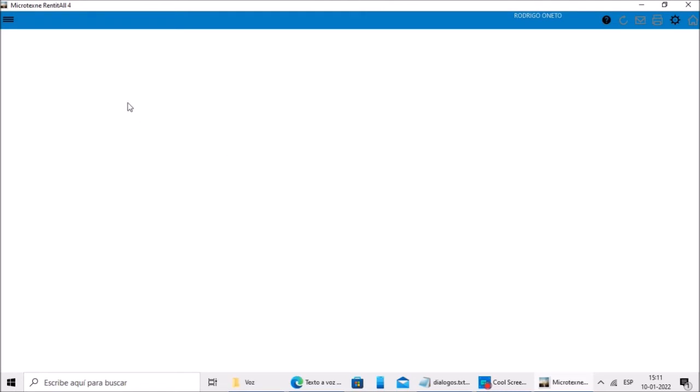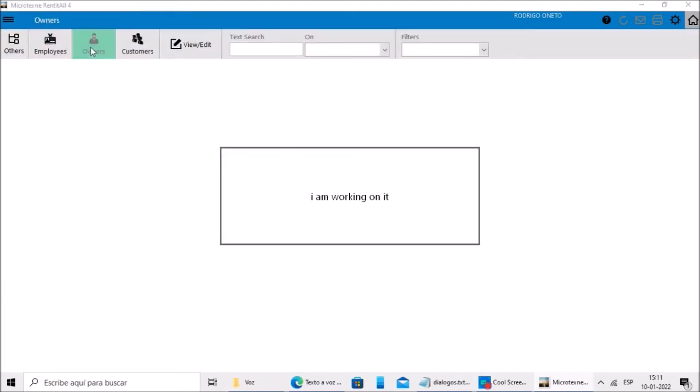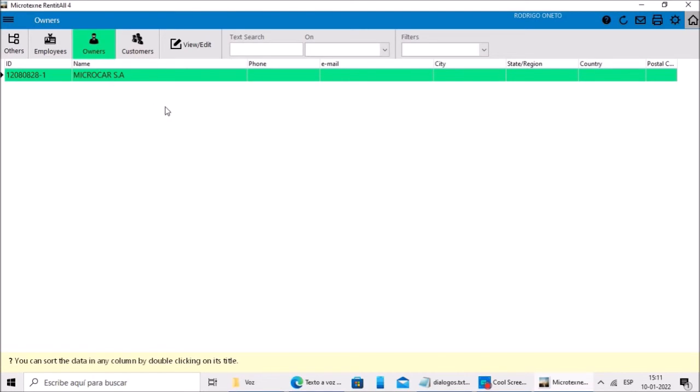Regarding the owners, if more people own the rental vehicles, register them this way. Click on the menu button, then select People. Click on the Owners button here. As with employees, to add, modify or delete owners, use the View Edit button.